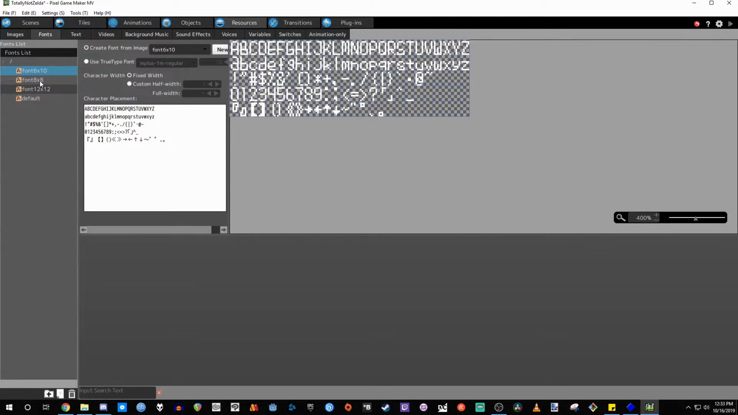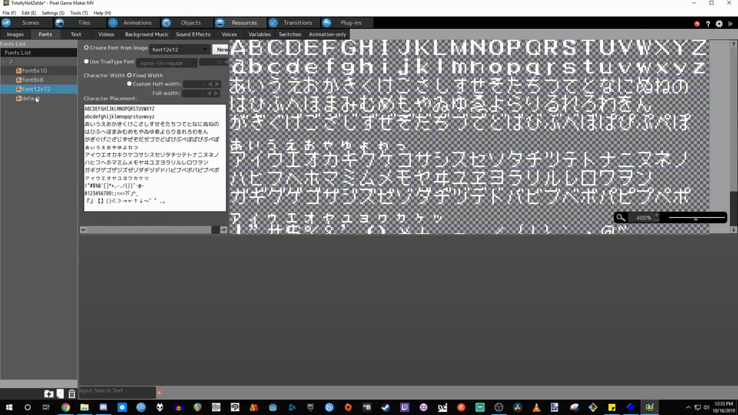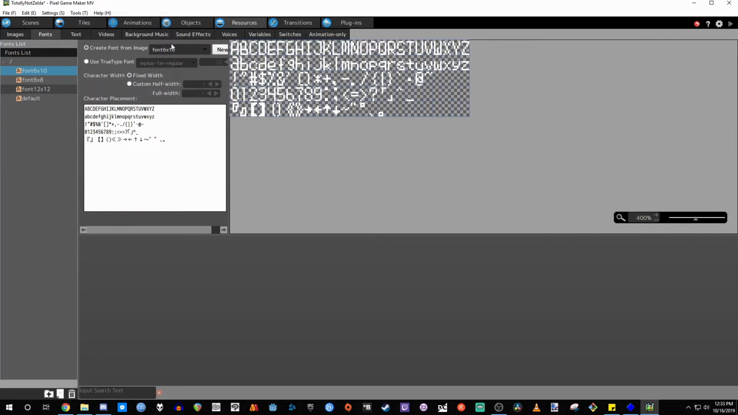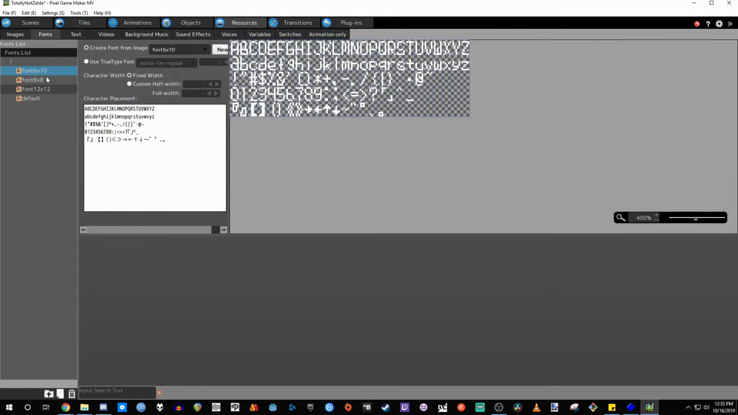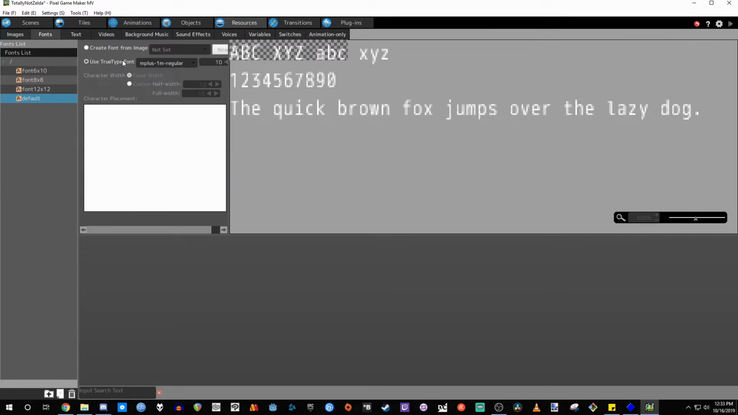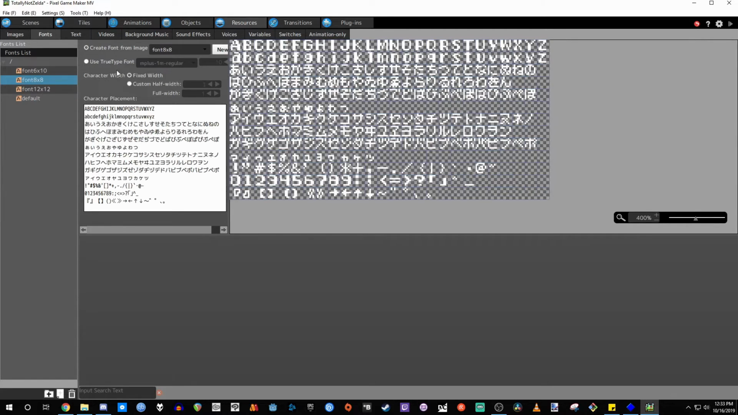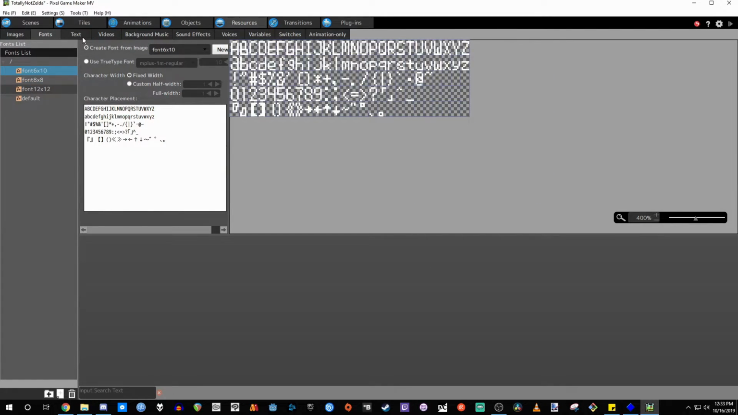Next, you have fonts, which is just all your fonts, and you can have these set by creating from images, which is really nice. So you just have them set here, and as you can see, it has a bunch of default ones, and then it has a default which just uses a regular font, which is pretty nice. And you can also change some of the things like fixed width and customize the width and stuff like that.